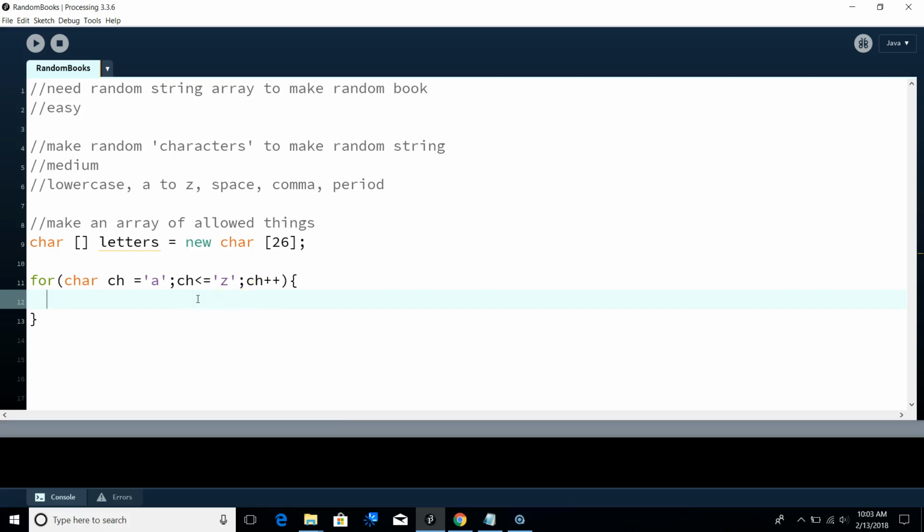Yeah, I want to put them in the array, right? So I want to take letters, right? Okay, equals... It's not complaining. It's not going to work, but it's not complaining. Why isn't it going to work?